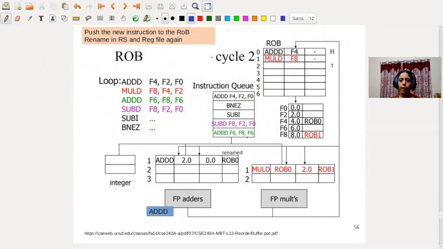In cycle 2, we start with the instruction queue again. The next instruction to be issued is the multiply instruction. So that gets issued into the reservation station. I should probably use the name dispatch because that is the right technical term. So we dispatch the instruction from the instruction queue to the reservation station. We have the multiply reservation station here and we dispatch it there.